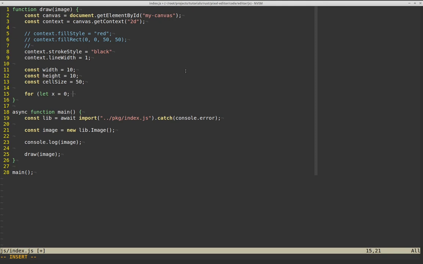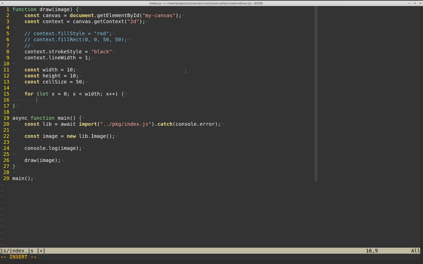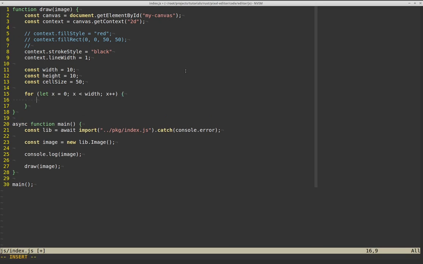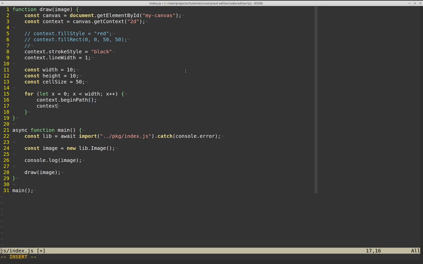So we've got x less than width for the moment, and x plus plus. And in each of these loops, we're going to want to draw another line. So we can say we want to begin a path, and we want to move to the start of the line. The start of the line is going to be x, because as we go across the width, we're drawing the lines which are the full height. So it's going to be at x times our cell size and 0.